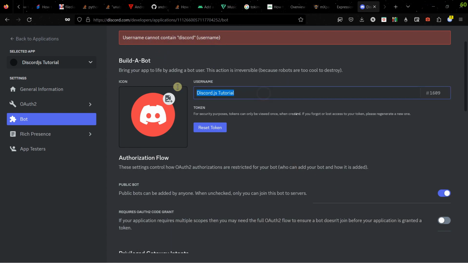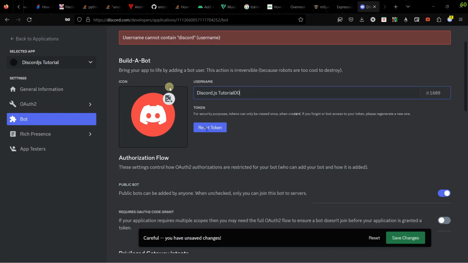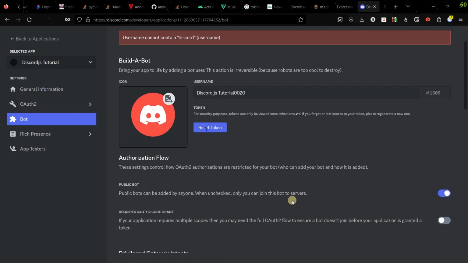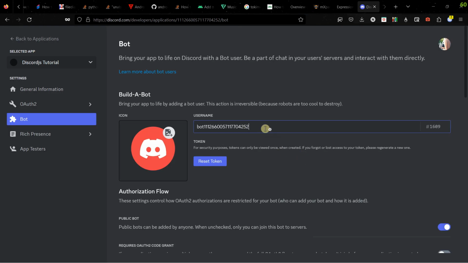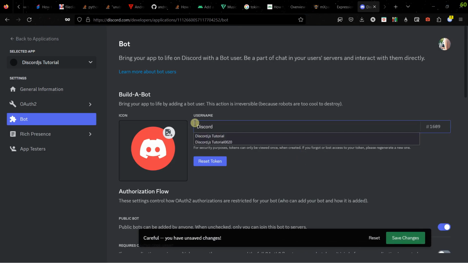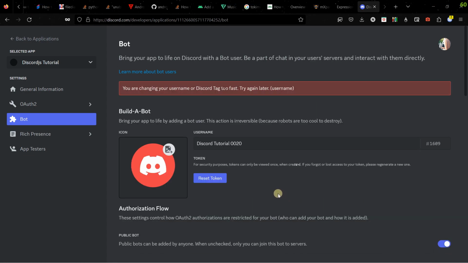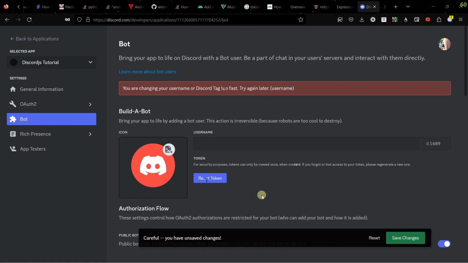I gotta use another username. Save. Okay, it has been saved, I suppose. Yeah, no. Discord tutorial wizard 0. Let's try this one. Let's just forget it, I'm gonna keep the default one.